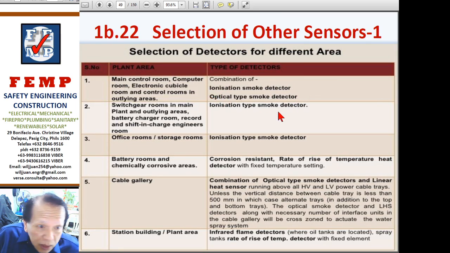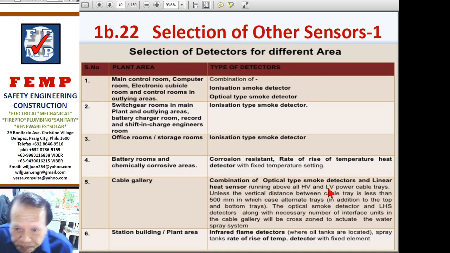ionization and optical type. In switch gear rooms, ionization type. And of course, you also need heat detectors. In office rooms and storage, ionization type. In battery rooms, must be corrosion resistant if they are using lead acid, not maintenance free. Rate of rise temperature type. In cable gallery, meaning where you run your cables or feeders, a combination of optical type and smoke detectors and linear heat detectors.